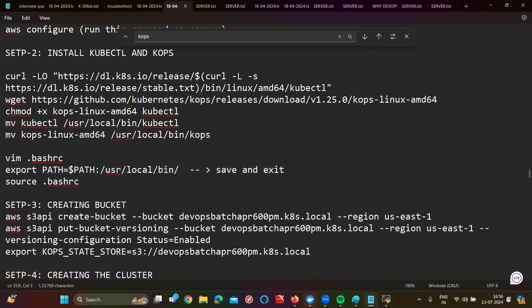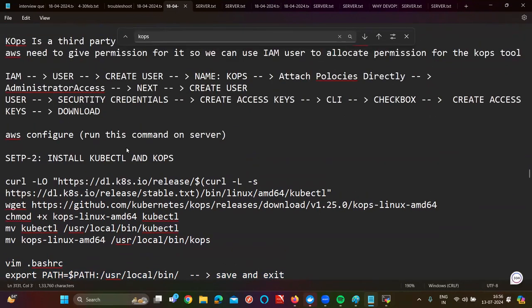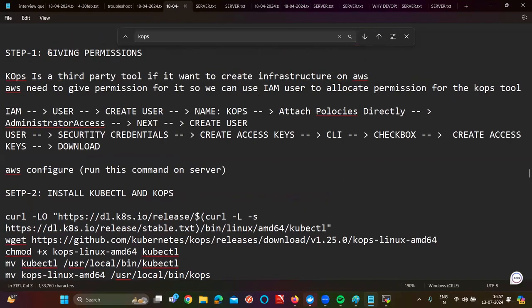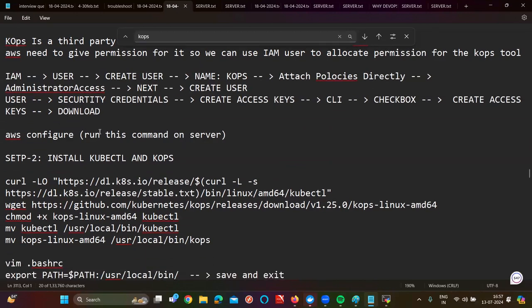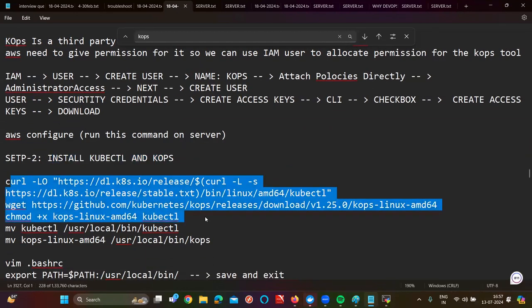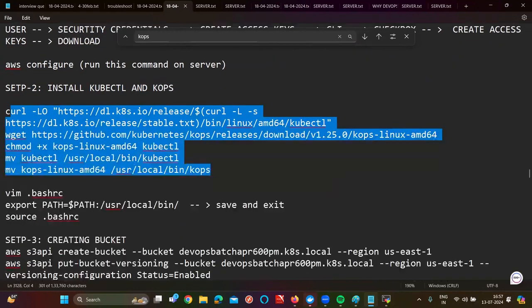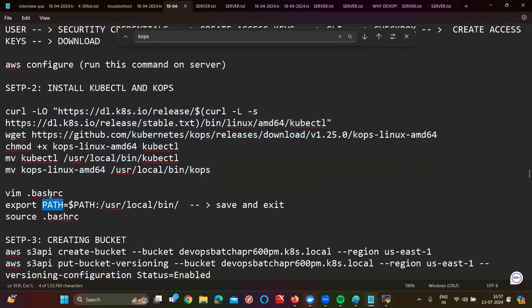So that is my step number 2. Again, coming back to the base point, step number 1 is giving the permission, and step number 2 is installing kops and kubectl. I download them, I give the executable permission, and I move them to user local bin. But after moving, I have exported the path in the .bashrc file, and I have given source .bashrc.